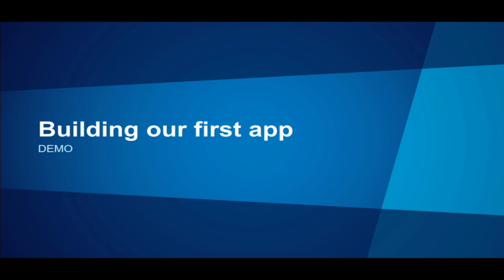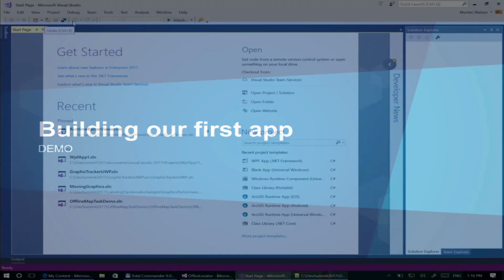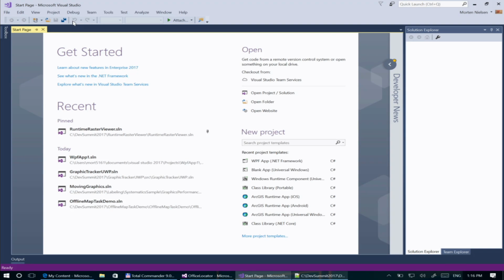So I'll hand over to Morten now to take a look at building our first app. Thanks, Mike. I actually got a surprising number of questions about support for Visual Studio 2017, which was released 2 days ago. So I figured let's live on the wild side and actually do this demo in 2017 and see if it works. One thing that won't work is the template integration that Mike talked about.